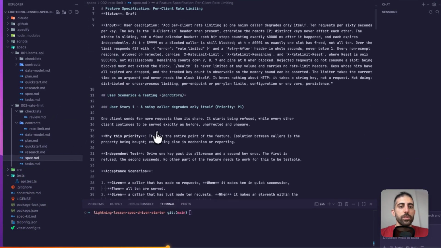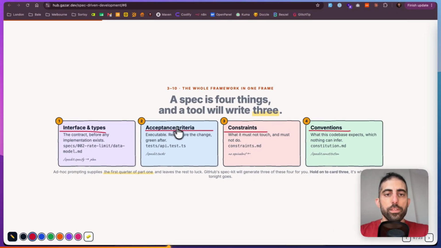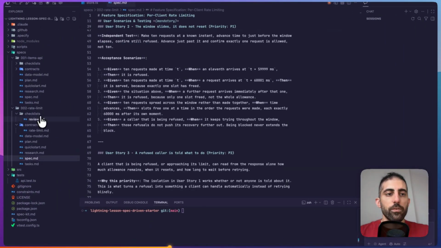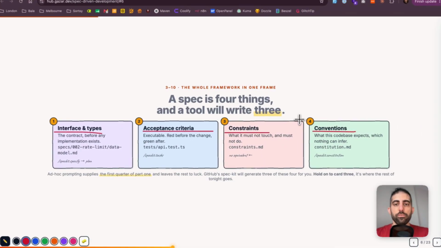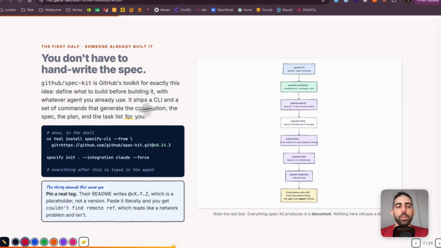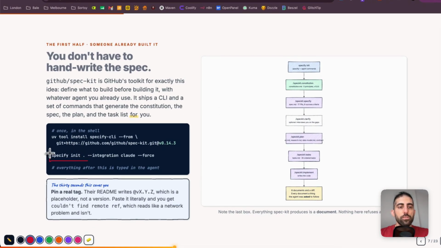So this is pretty good. Then I've got the acceptance criteria. So whatever is important for me, I'm going to have it here as well. And then I'll go to the constraints and conventions as well, right? So the idea is if you init the project and you say I'm using Claude Code, so we're going to use that as well.